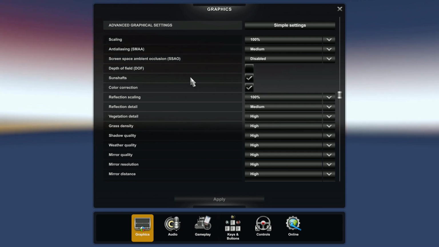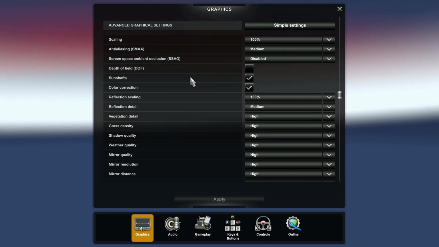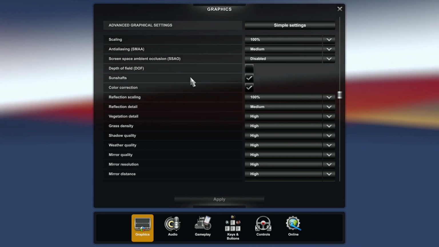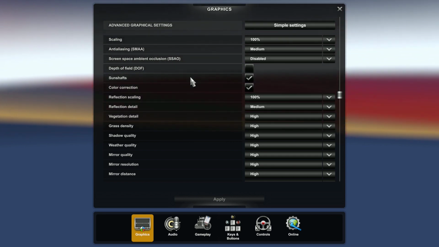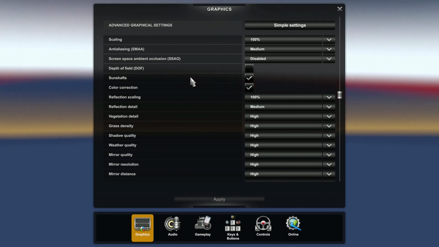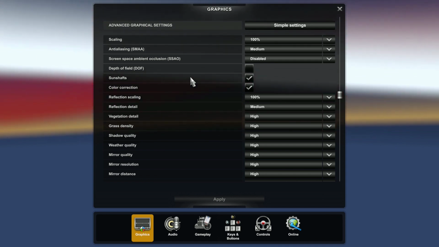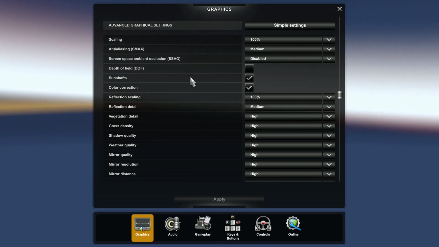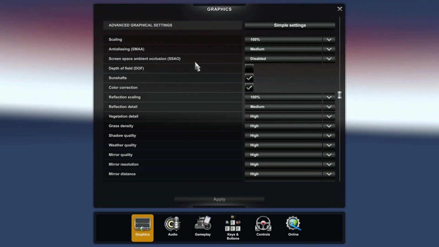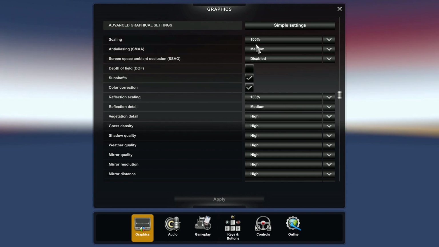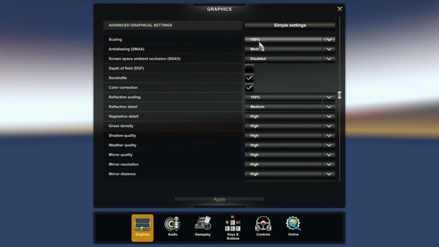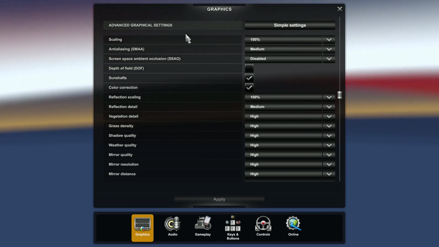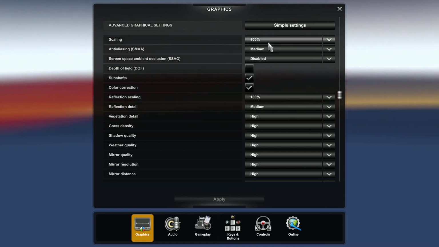So keep in mind, my aim was to have the game running steadily at 80 FPS. So my aim was not to have the most beautiful game, but to have a game that is running very smoothly. And so, for instance, scaling, which is another option for pixel density or super sampling more or less, I have chosen to go with 100% scaling.